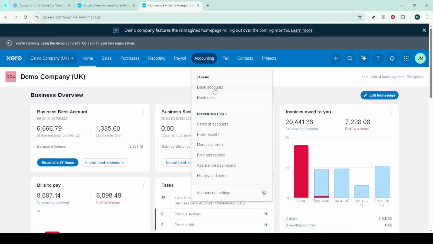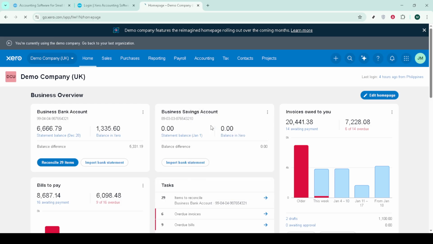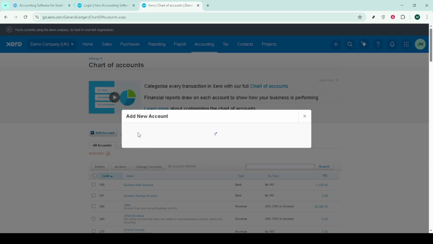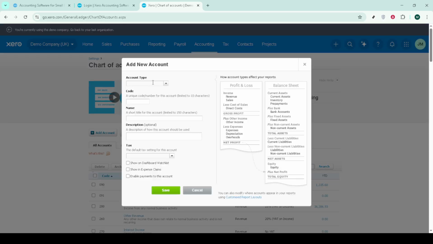Let's jump in. First, open your browser and head to the Xero login page. Click Login, enter your email and password, and sign in. If you use two-step authentication, complete that as well. Once you're in, you'll land on the Xero dashboard. This is your home base where you can see bank balances, quick links, and recent activity.